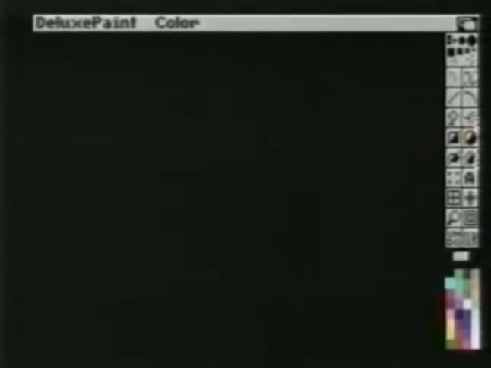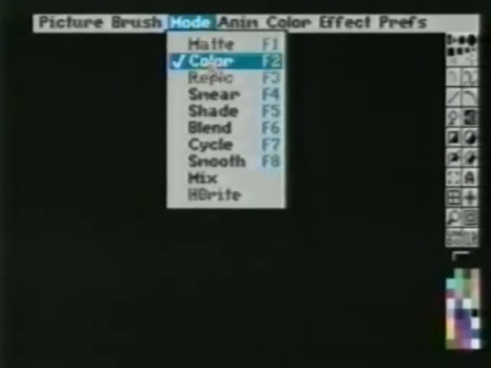Select Airbrush with the right mouse button to set its size. Choose a color within the gray range and select Cycle from the Mode menu. Draw to create an airbrushed gray area. Use the brush tool to pick up the airbrushed area.